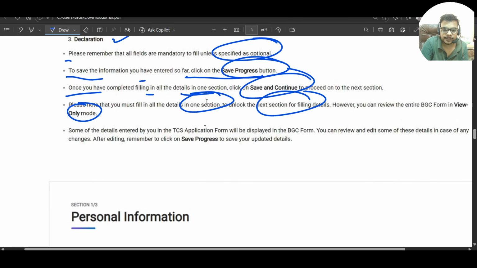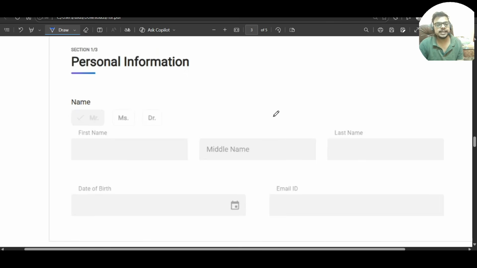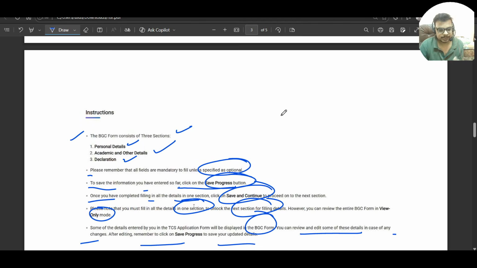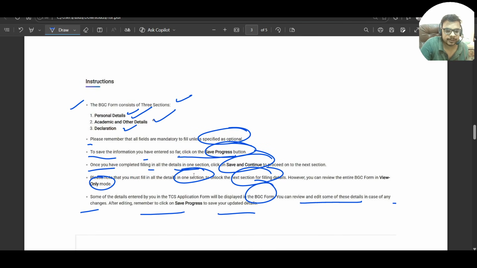Some of the details entered by you in the TCS application form will be displayed in the BGC form. You can review and edit some of these details in case of any changes. After editing, remember to click on Save Progress to save your updated details. So first you will see these three sections. The first one is personal details, the second is academic and other details, and the third is declaration.